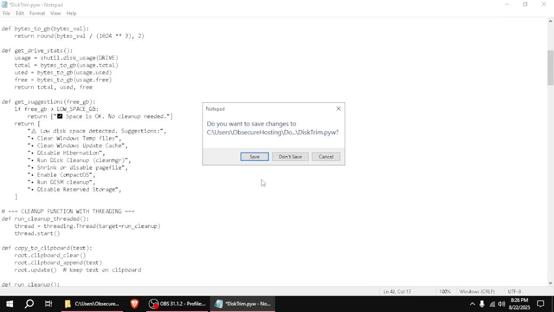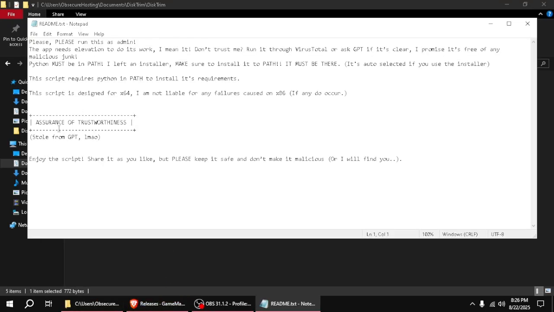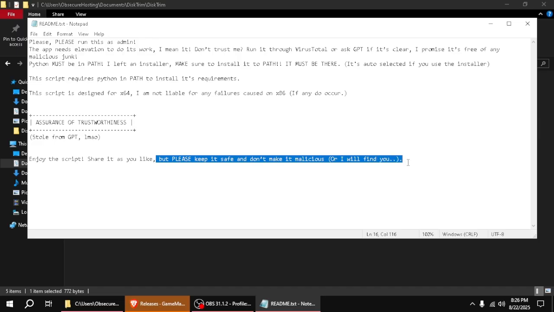And on the GitHub it directly says, do not make this malicious. I will hate you for that. I mean, even the README, it's not in the README. Oh, here it is. But please keep it safe and don't make it malicious or I will find you.